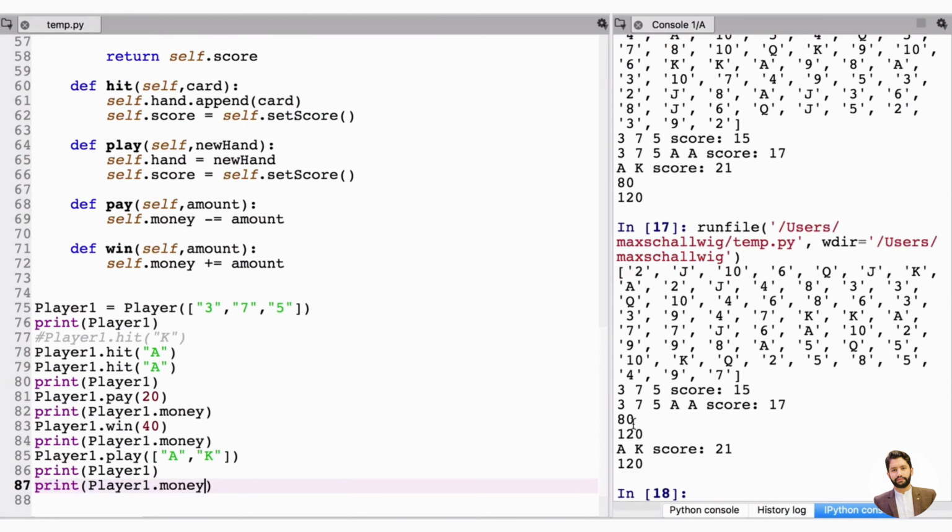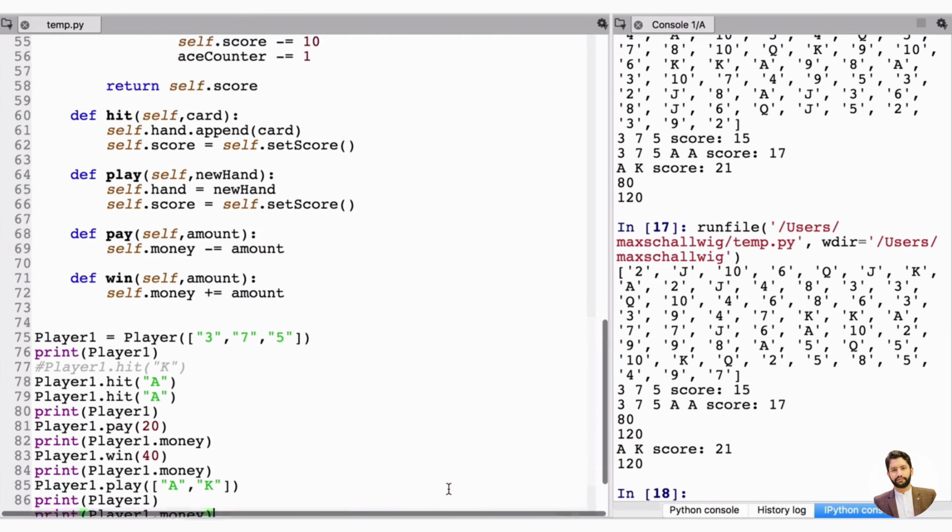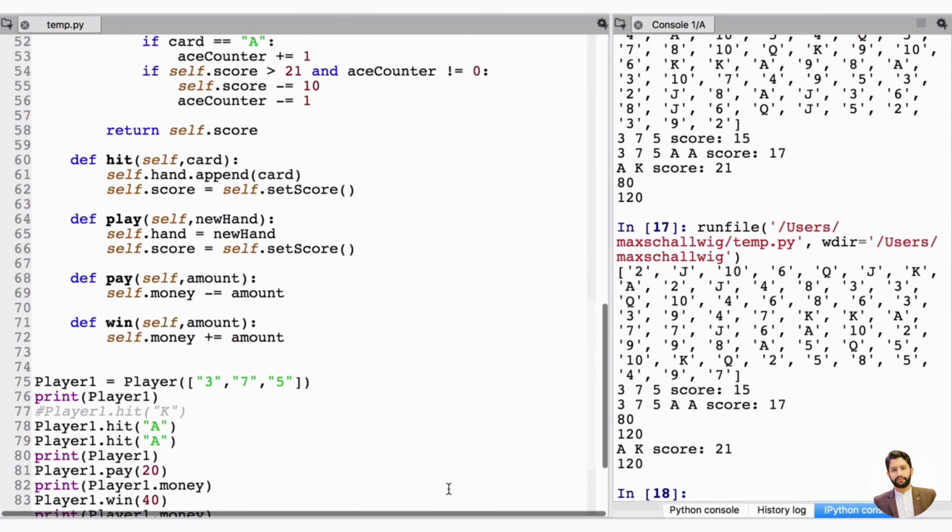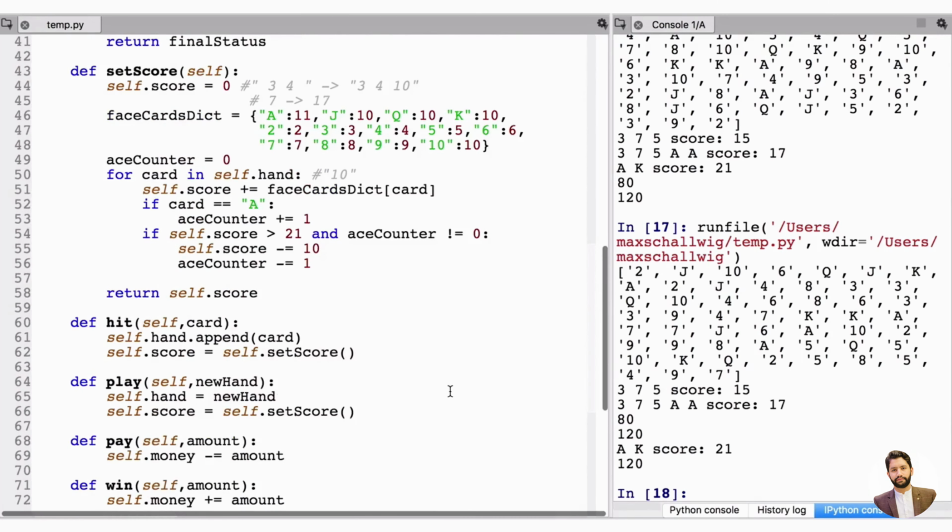And we see here that first we have 80 after we pay, and then we win, we get 120. And we see our hand here after we started the new game, and we see that we still have 120 money. So there are no units attached to this, so you can choose what units you want to have, but we'll just keep it unitless right now. But yeah, so this seems to work quite nicely. We've got some general methods set up right now that work pretty well, at least initially.